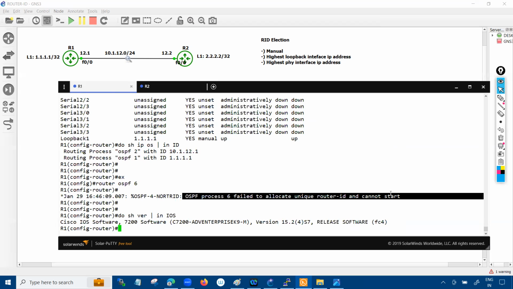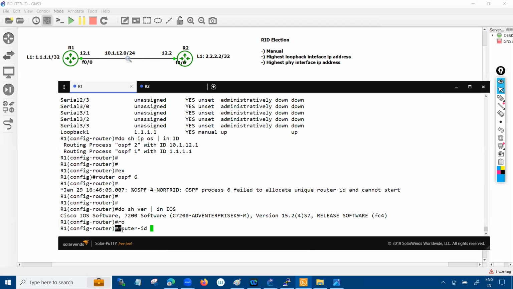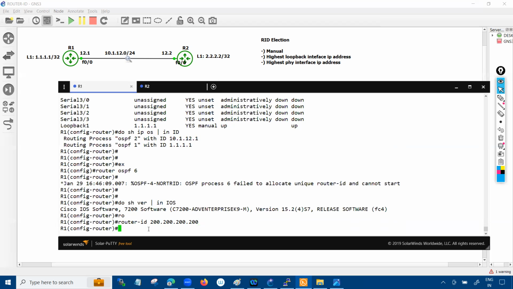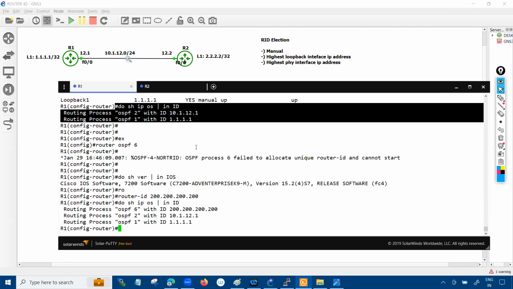So if I'm going to manually assign the router ID for this guy, this is the command to allocate the router ID in OSPF. So I can say, hey, let's give 200.200.200.200. I don't have this IP address, but I can allocate it. Now OSPF 6 will work. Previously this output command was showing only these two processes. Now if I put the same command, it will show me the 6 as well. So that's how you can define the router ID in the EIGRP, OSPF, and BGP protocols.